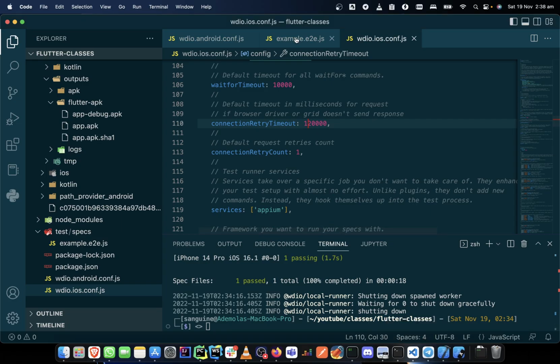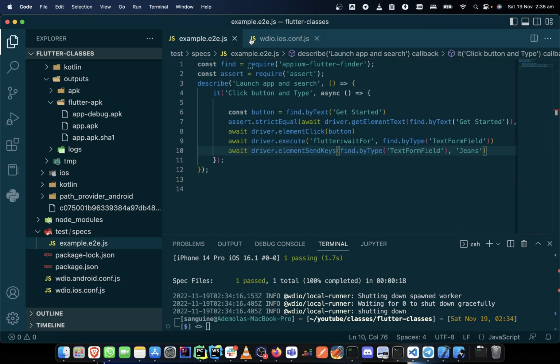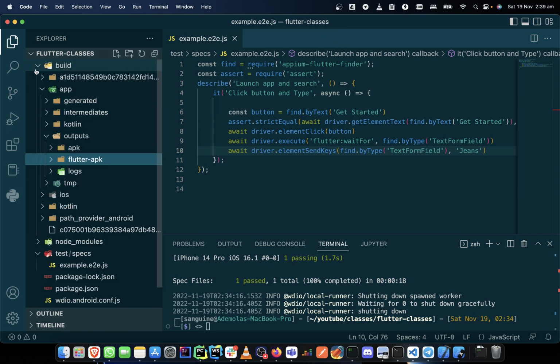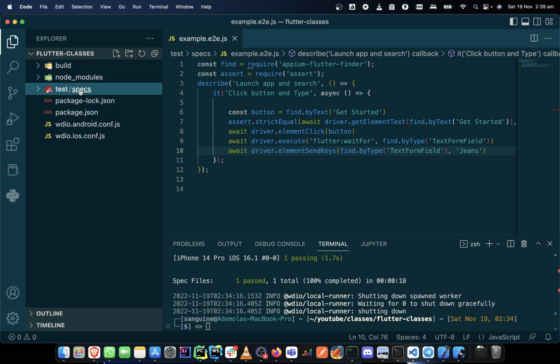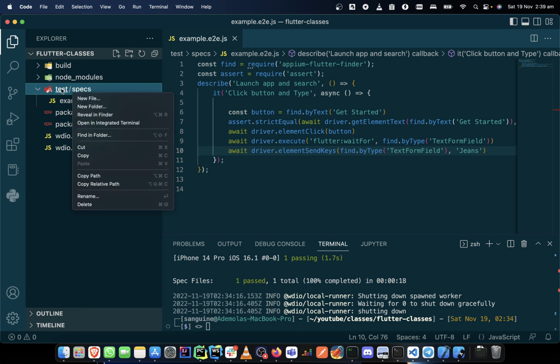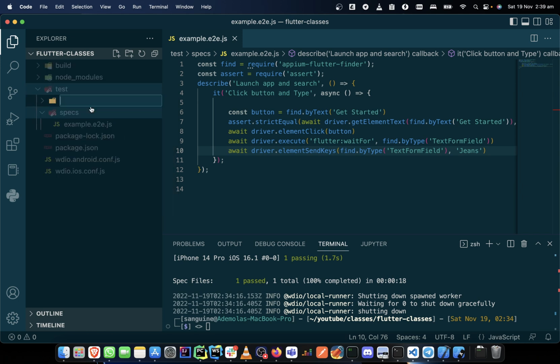So in the code structure, we do not need these files anymore, so let's just remove these ones. Neither do we need this, so we can collapse this as well. We have specs here and we have the file in it. So we'll want to create an additional folder in the test structure. So we'll create a new folder. Let's call the folder page objects for obvious reasons, because we are trying to do a page object model.